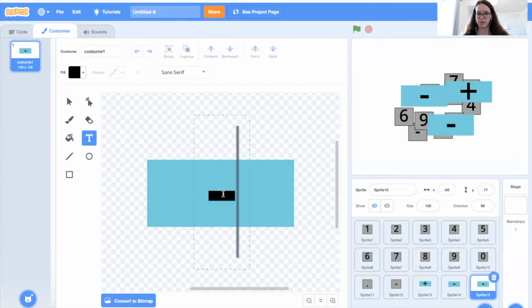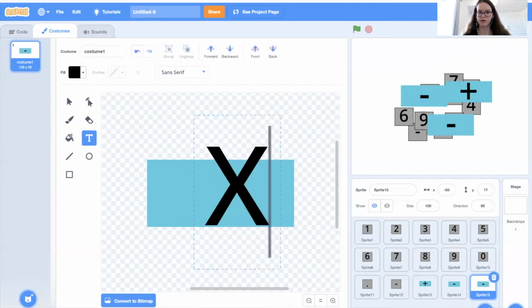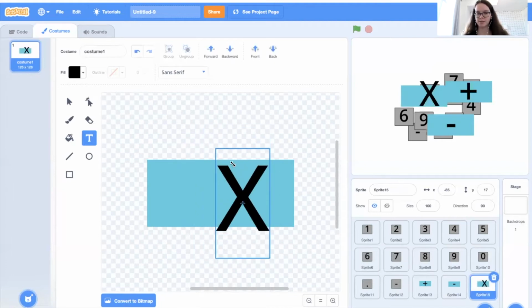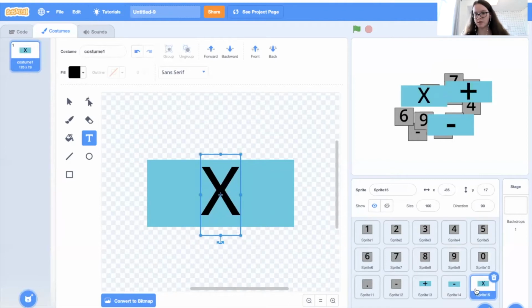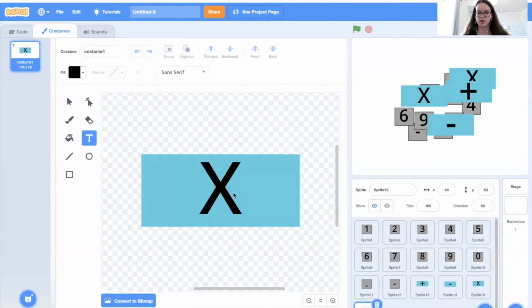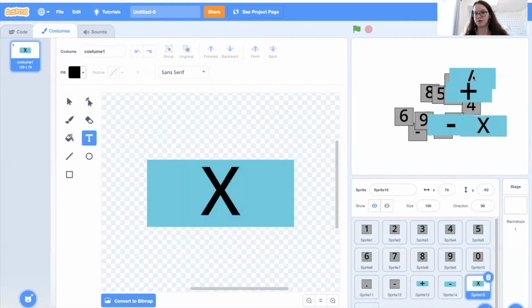This next one's going to be multiplication. So we'll do that, and you'll see, since I used a capital X, it's a little bit large. So I'm going to shrink it down a little and stick it right back in the middle. And now we just have our division. I'm going to go in and do that. And there we go. We have our addition, subtraction, multiplication, and division.